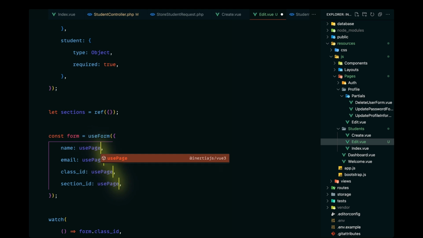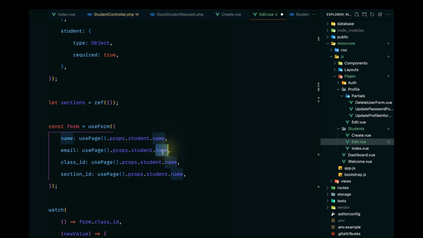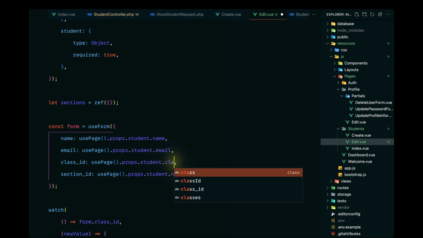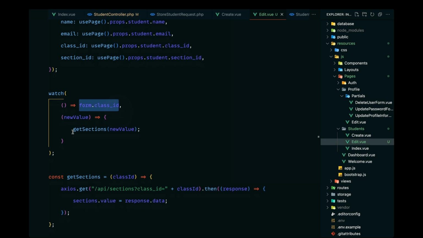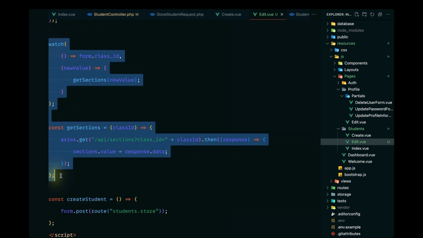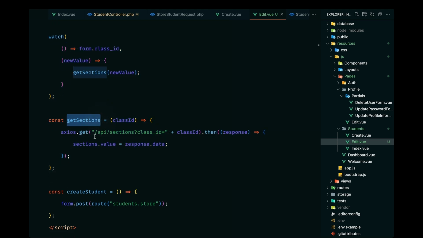So usePage().props.student.name. And okay, this is kind of inaccurate in this case. So instead of name, this is going to be email. This will be class ID, and this will be section ID. So yeah, that's done. And we still want to watch for the class ID. And yeah, this implementation will be the same, because whenever the class ID is changed, we want to execute this getSections method to grab the sections related to a certain class.